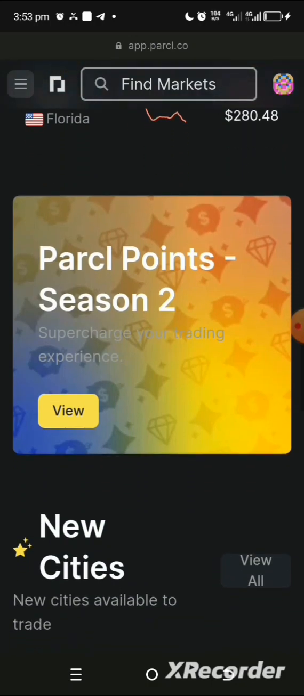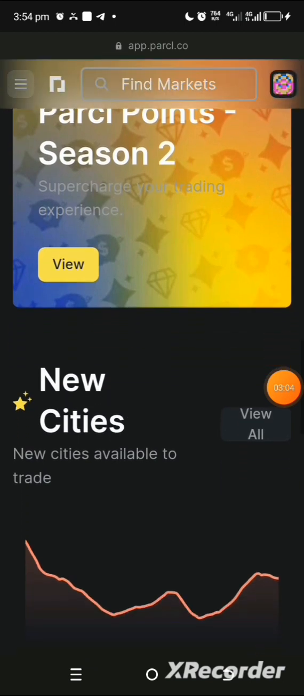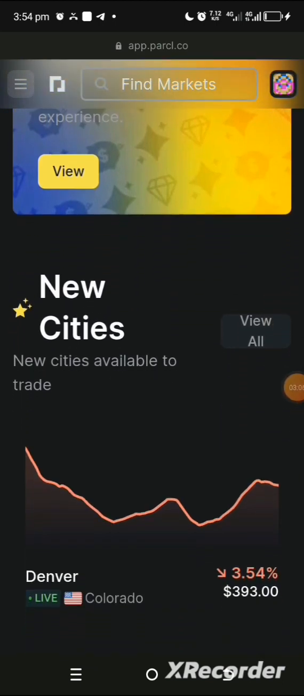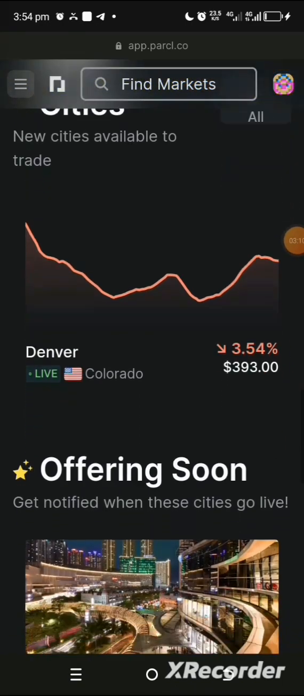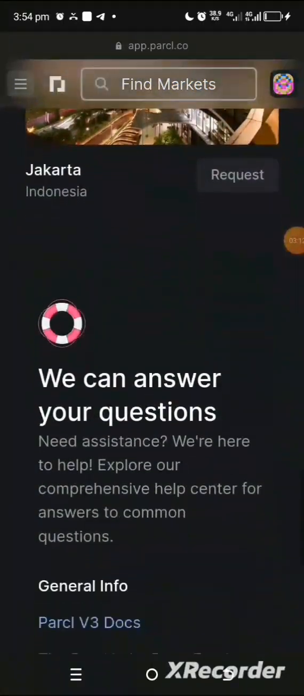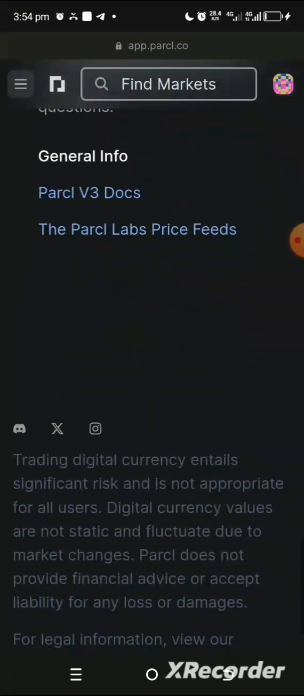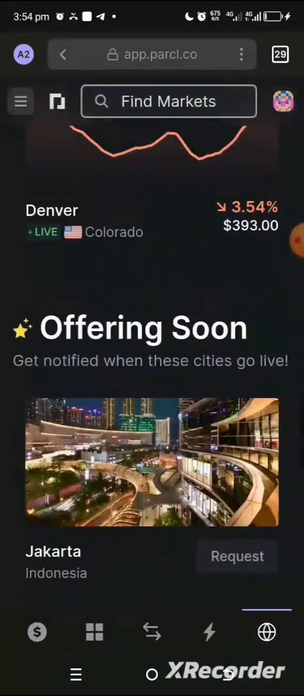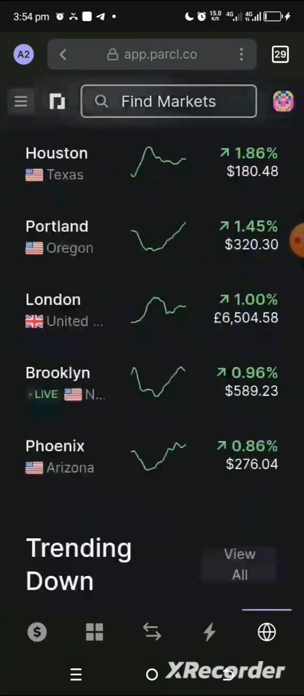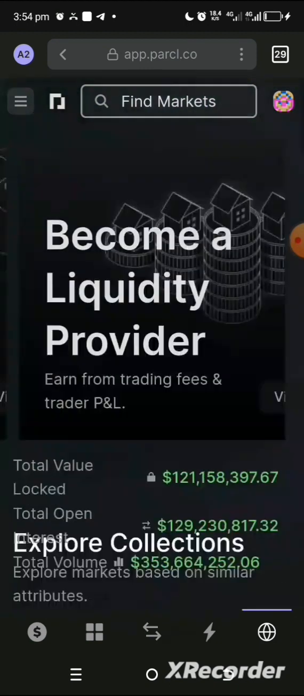Right now we are in season 2 of the PARCL points. It's going to end today, and then the third stage, season 3, is going to kick off today. This season 3 is going to last just a month, and by the end of this March, all of your points are going to be converted into the PARCL token. So if this does well, guys, you will be happy that you did. I believe it's going to do more than JTO.